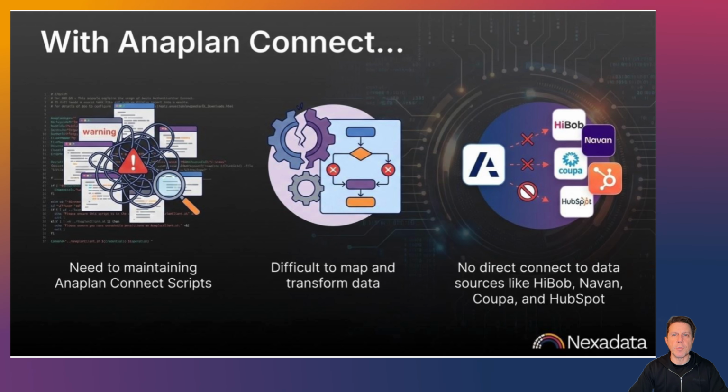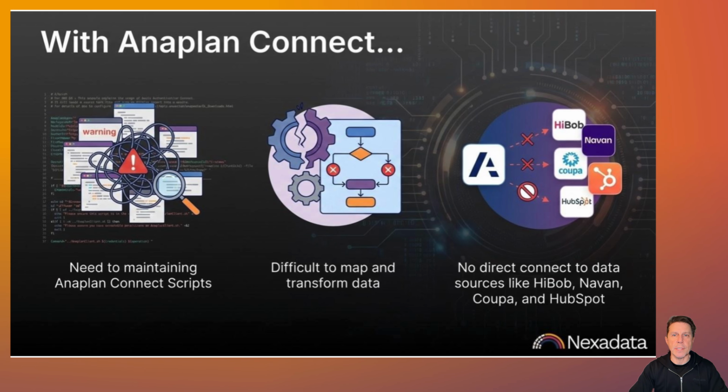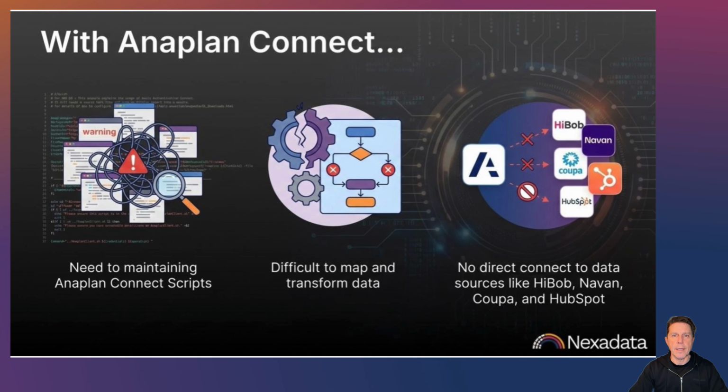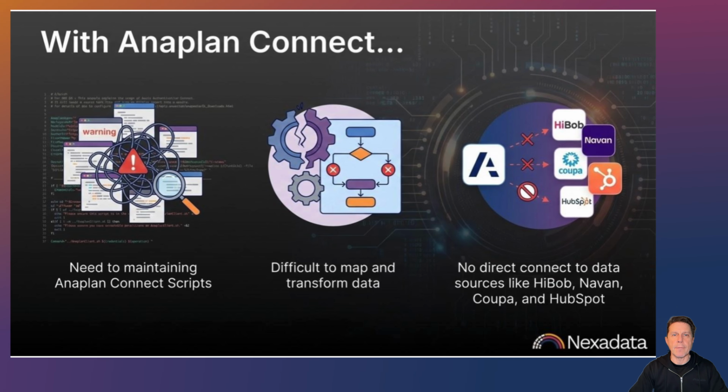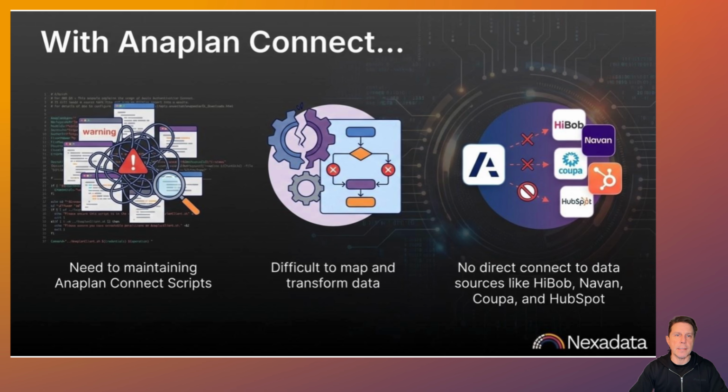There's also no direct connectivity to many of the systems that feed planning today. Things like HiBob, Navan, Coupa, or HubSpot, despite how critical they are to the planning process. And finally, Anaplan Connect doesn't include native scheduling or notifications. To automate anything, you have to rely on a third-party scheduler and bolt on your own monitoring and alerting.